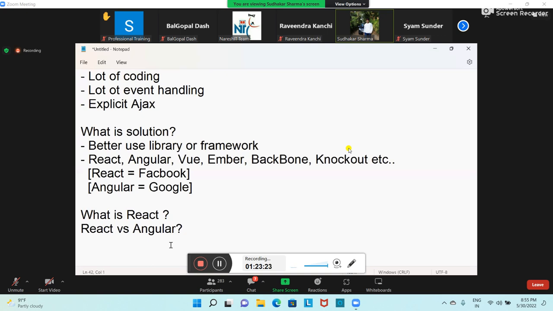Okay. Then tomorrow we will correctly understand the difference between React and Angular. What are the features of React, how React works. Okay. That we'll see tomorrow. Right.